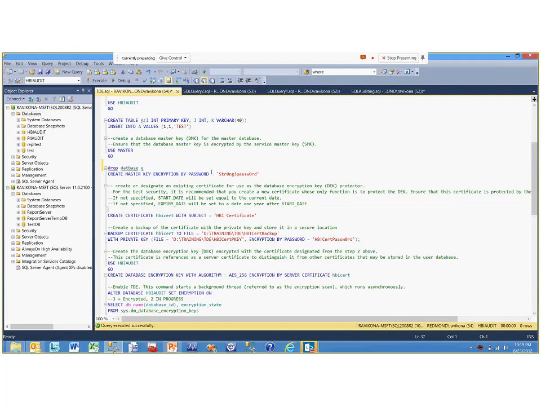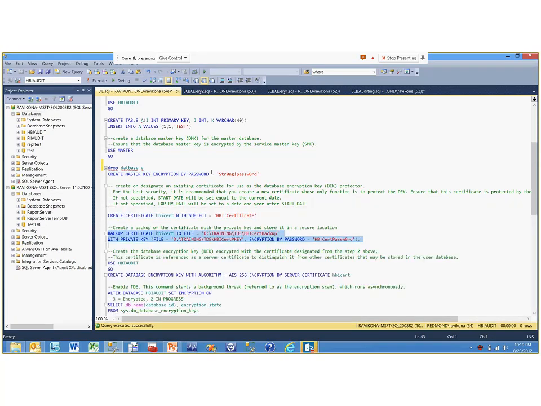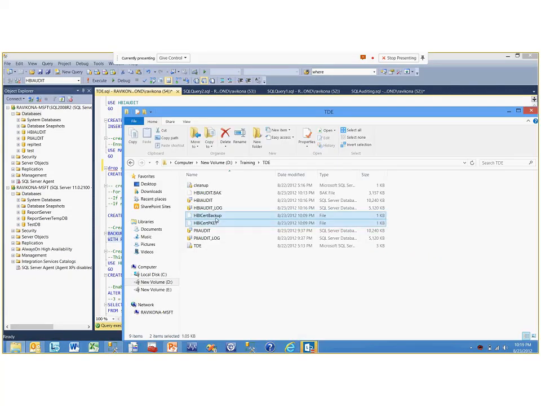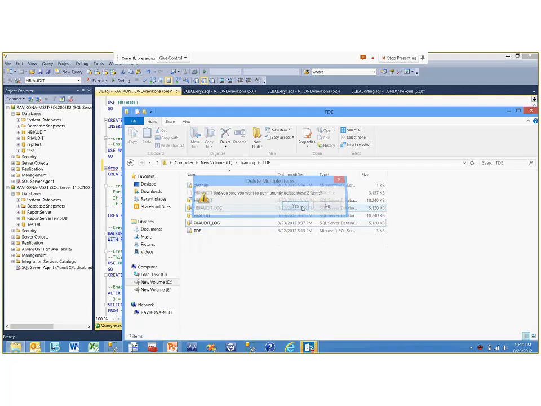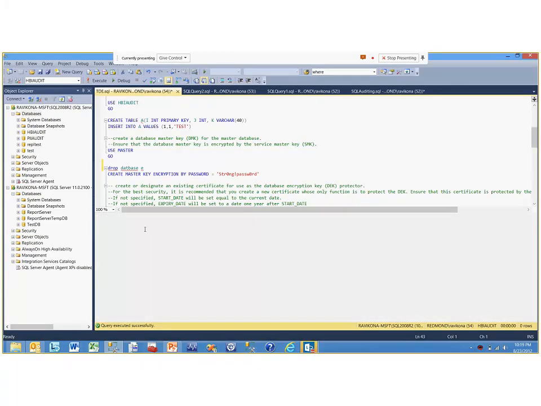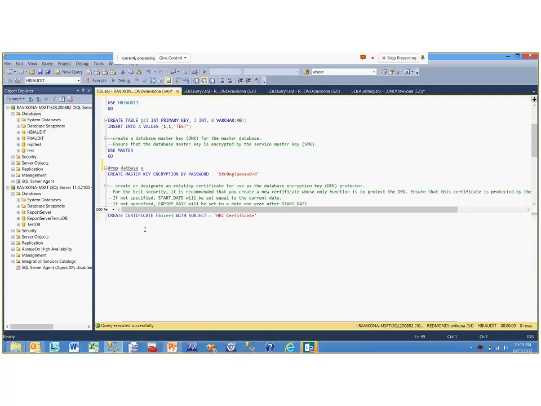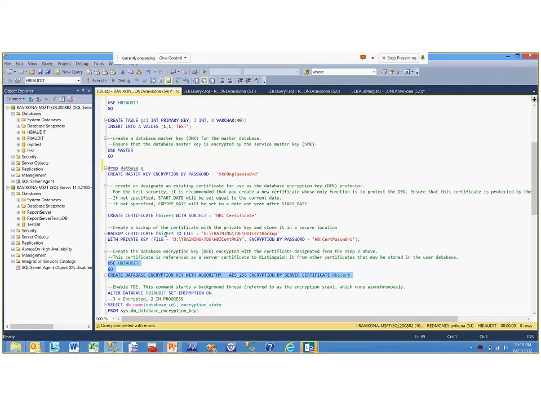Now I'm going and creating a certificate. Then I'm trying to back up the certificate, but already in this path we have some certificate here, so I need to go and remove these files, and let me go ahead and create the backup of the certificate. After I backed up the certificate, I'm going and creating an encryption key in the context of that HBA audit database. So I think this cert is HBA cert.